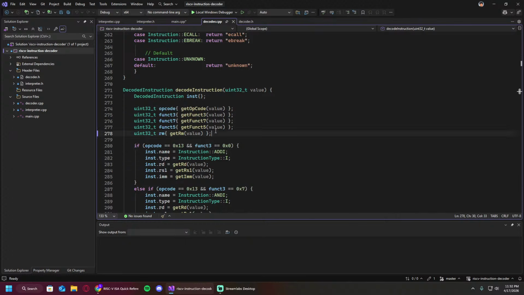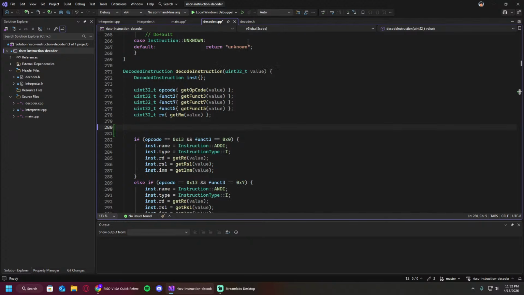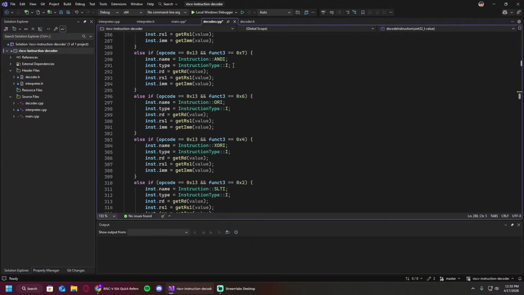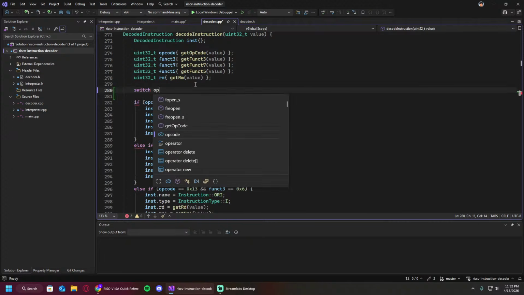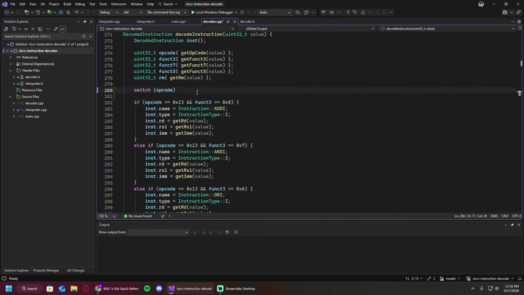We can leave all these variables up here, but we do want to change some stuff here. Oh, also, it's fine, we don't need the format here, but let's just give it a try. So let's call it a switch, and we're going to be going by opcode actually.